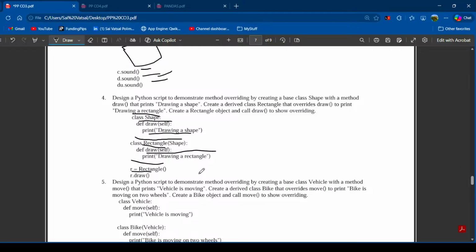These types of codes may be in exams. Probably they can give any kind of code if they want.